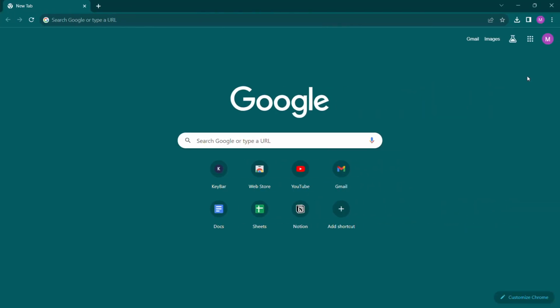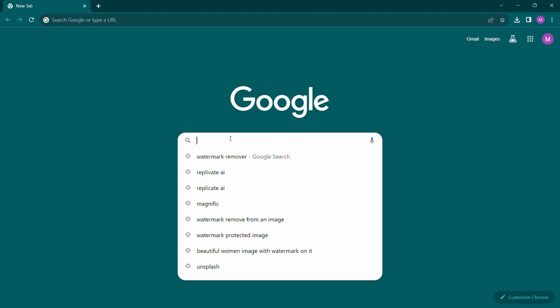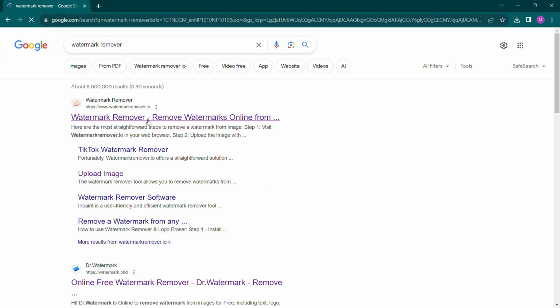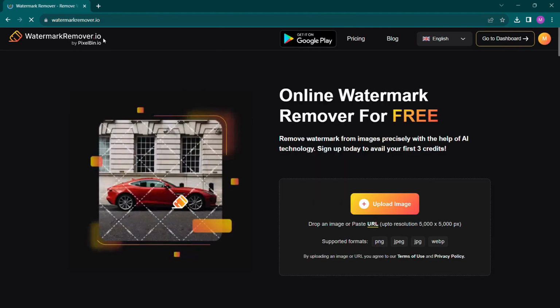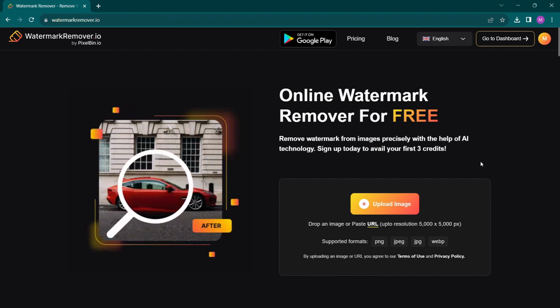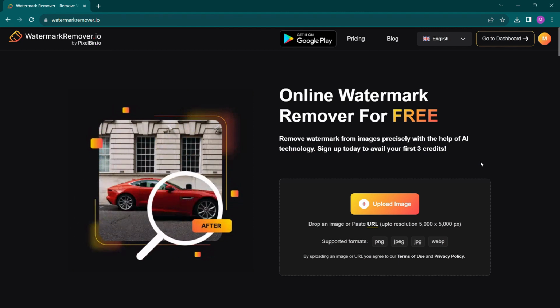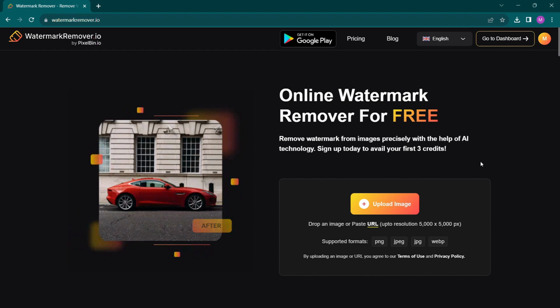First things first, open any browser that you have and visit this website. In my case I have Chrome, and let me go to this website, watermarkremover.io. This is the website that we are going to use to remove watermark from our image.